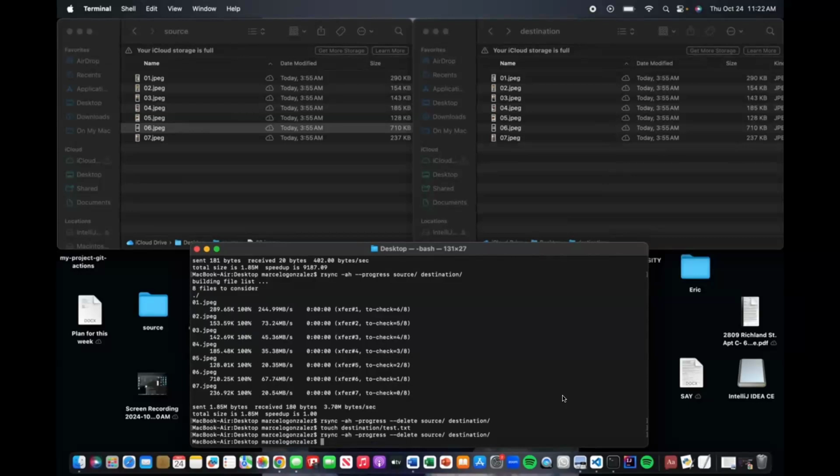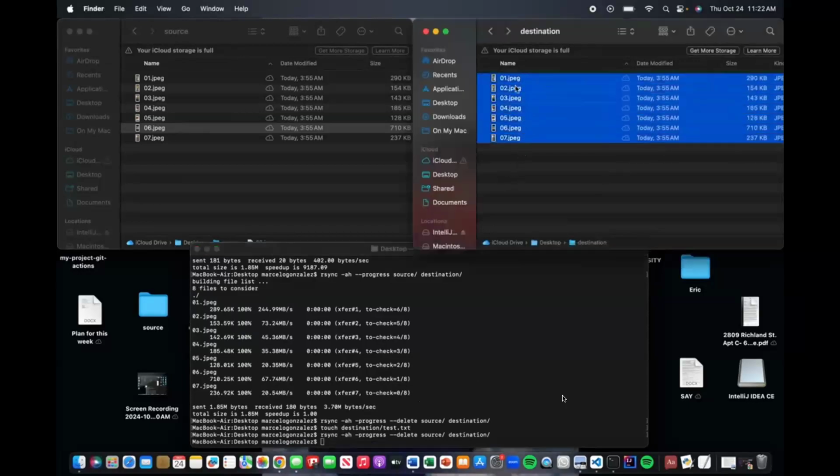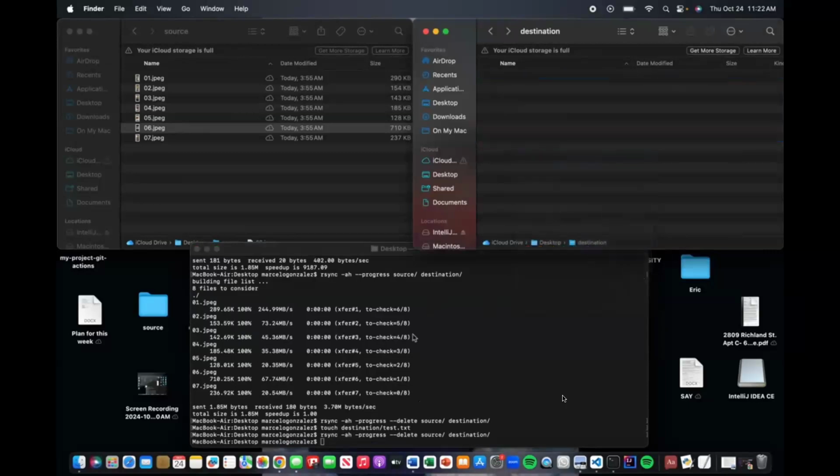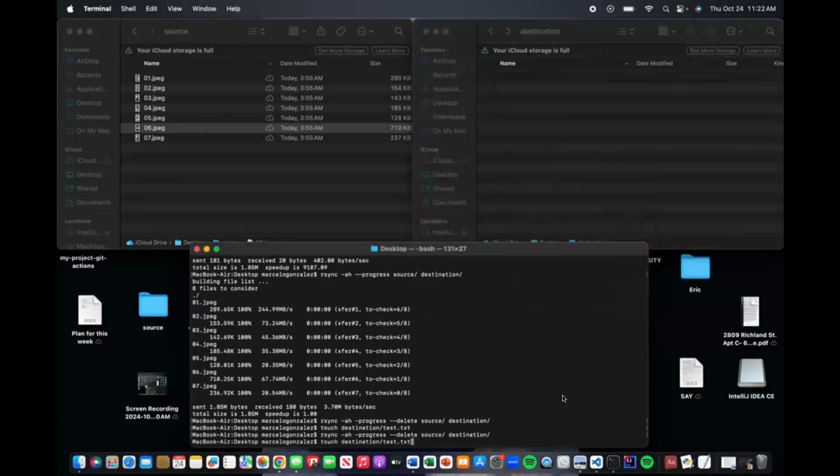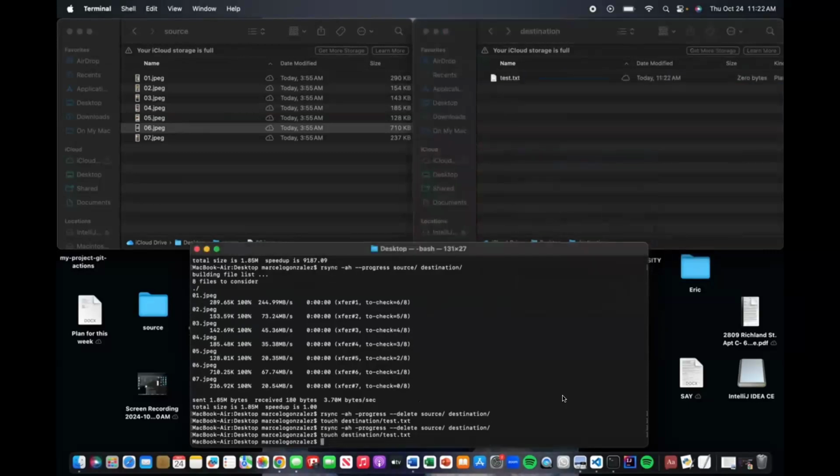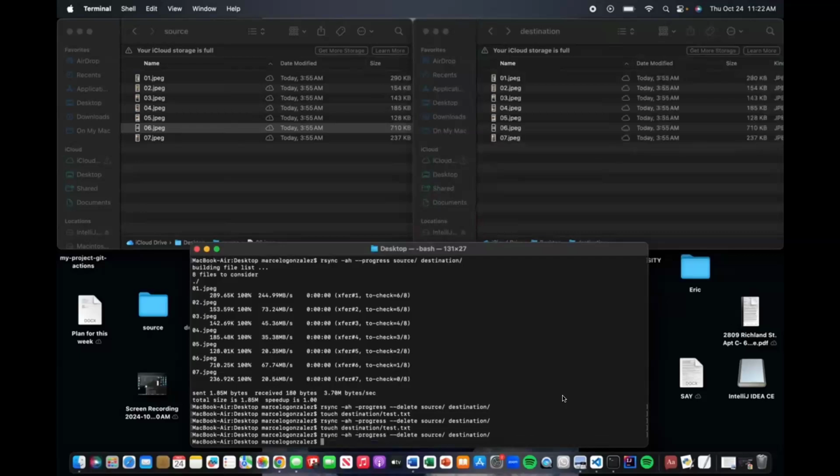And another way we can show that would be by just having the text file. And then if we run it again, it deletes it and it replaces it with the source files that are to the left of it. So that's a cool thing we could use with rsync.